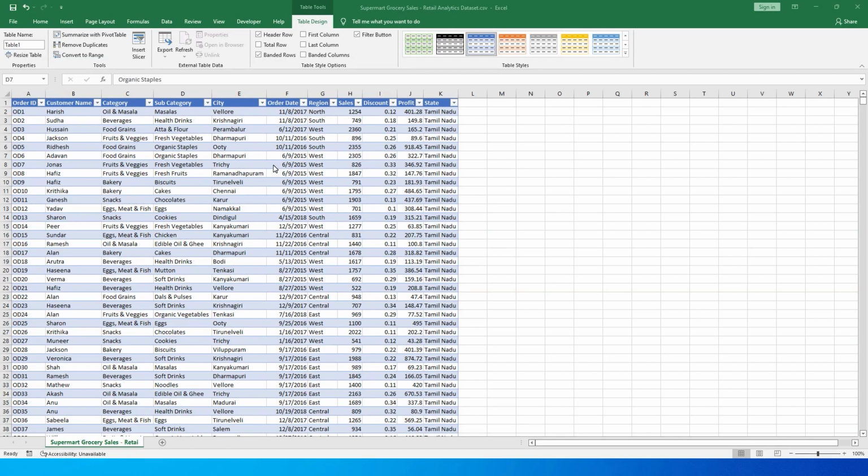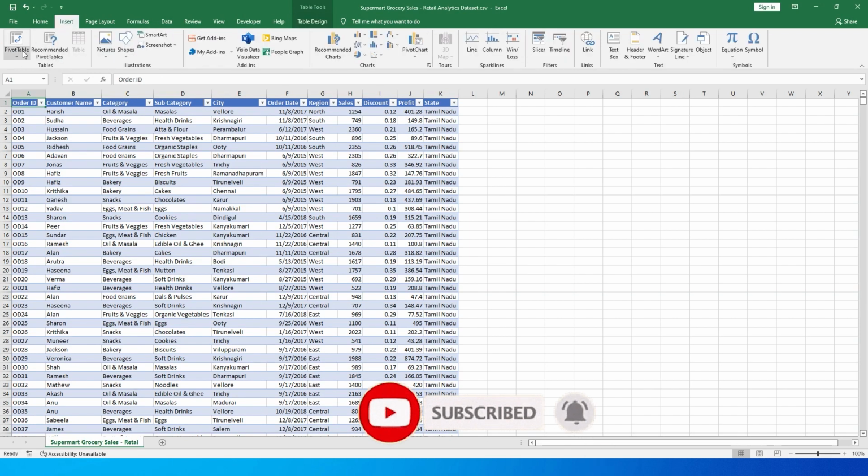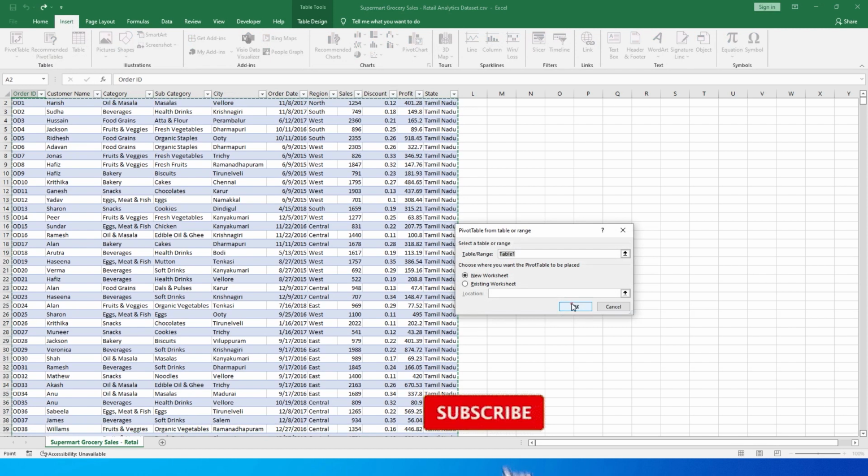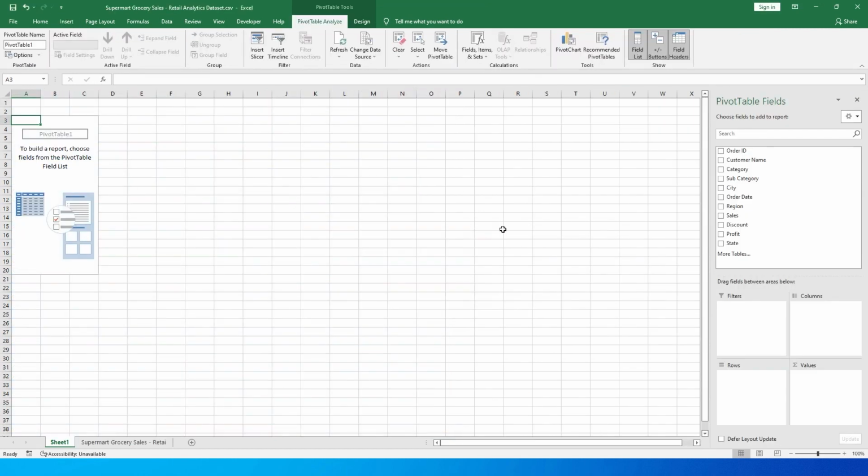In this tutorial, I'm going to show you some of the cool features of the pivot table which you might have not seen earlier. So let's get started with this tutorial. So first, let's add a pivot table over here. I'm going to go here to the Insert tab, click on Pivot Table from Table Range, and then click on OK. I have a new pivot table added over here.